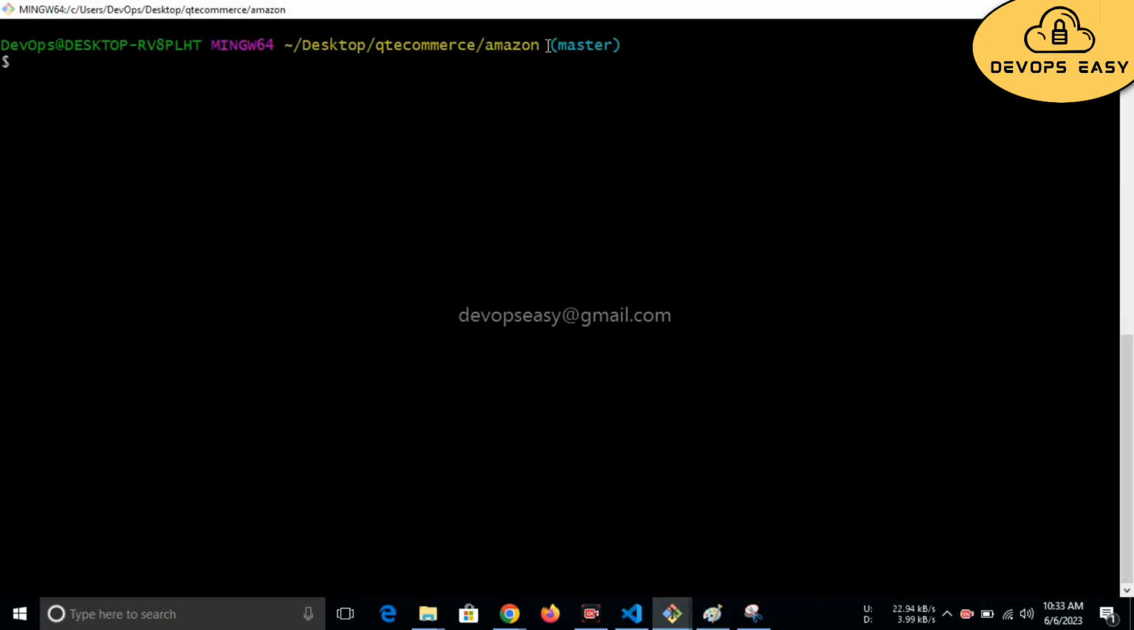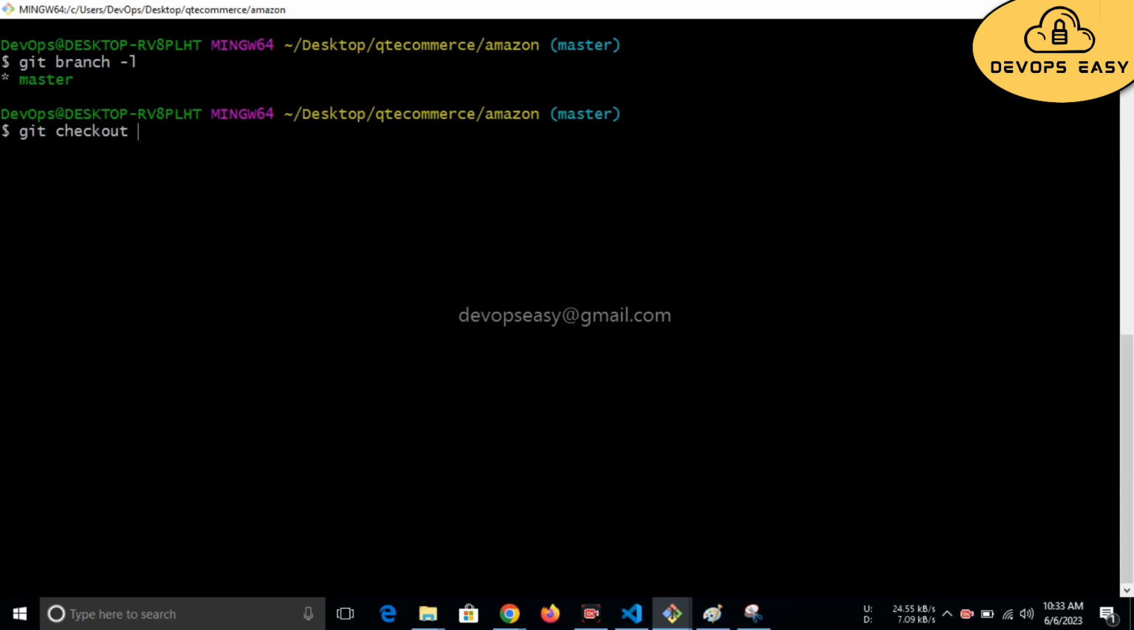They will not touch this master branch. If they want to do any experiments, what they will do, let me enter git branch -l. So at present you are in master. Now I want the same copy of this folder separately as a branch. For that you can create a clone of this. You need to enter git checkout -b, nothing but branch. Try to create a branch called recording.